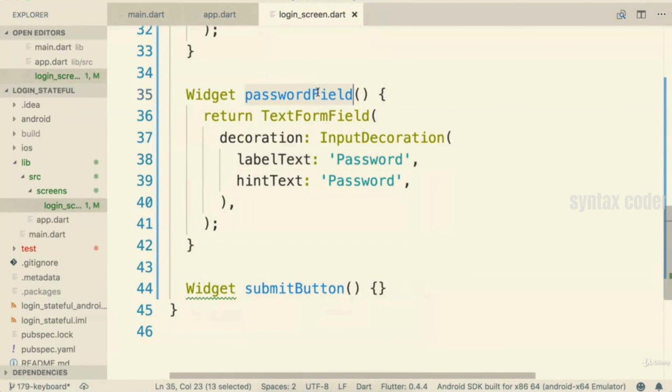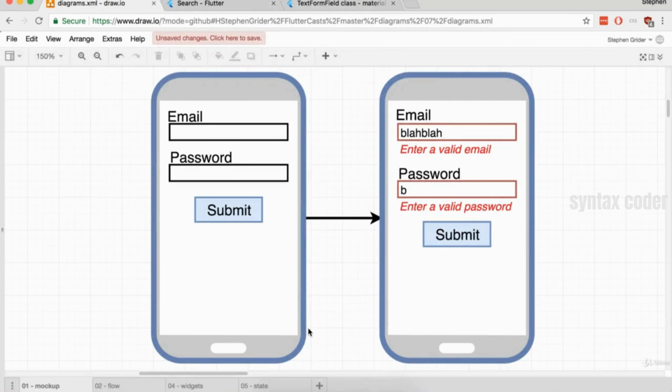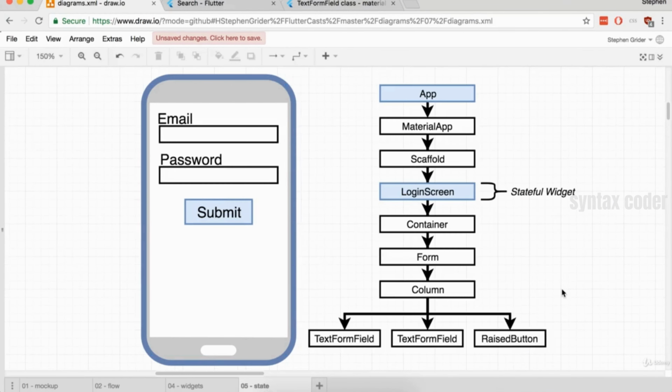In the last section, we added in our password field method. So that is also displaying a text form field. We're now going to move on to our submit button method, which is supposed to show a button at the bottom of the screen. So as a quick reminder, to show a button, we're going to use a built-in Flutter widget called the raised button widget. Let's very quickly check out the documentation for this raised button and get a better idea of how it works.